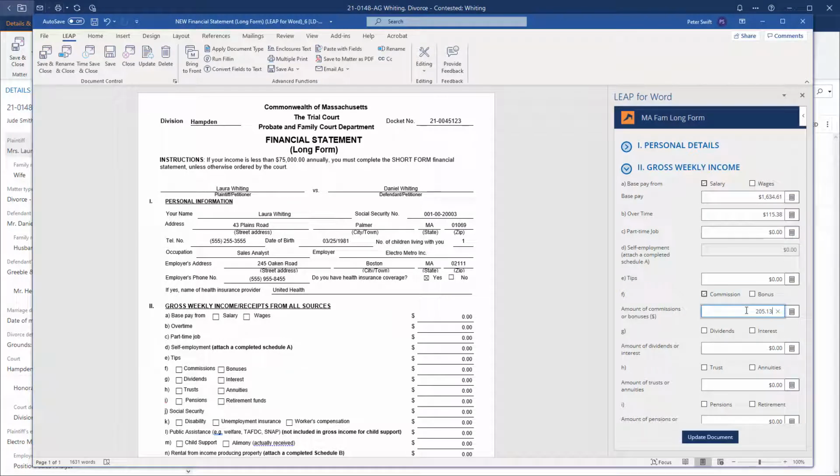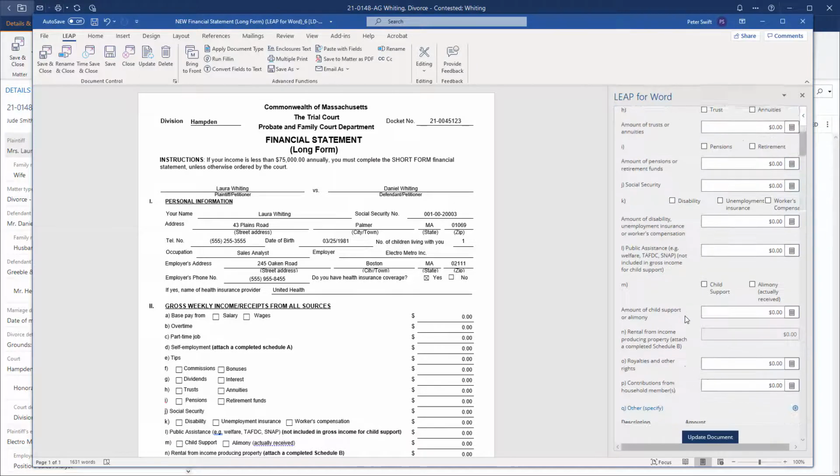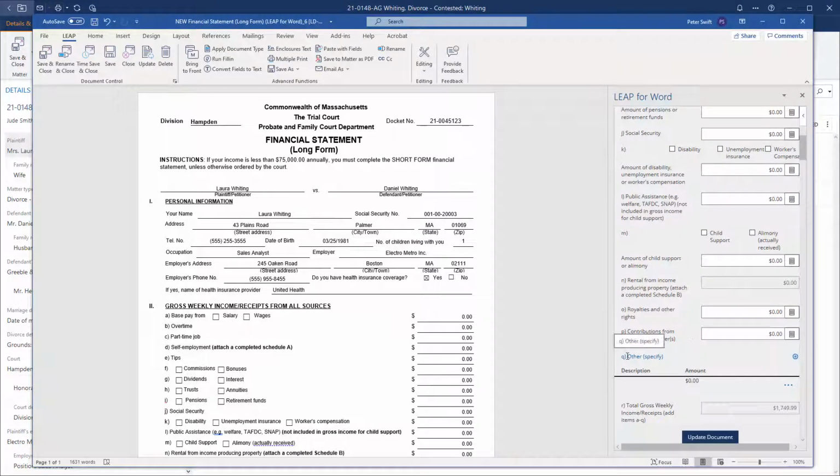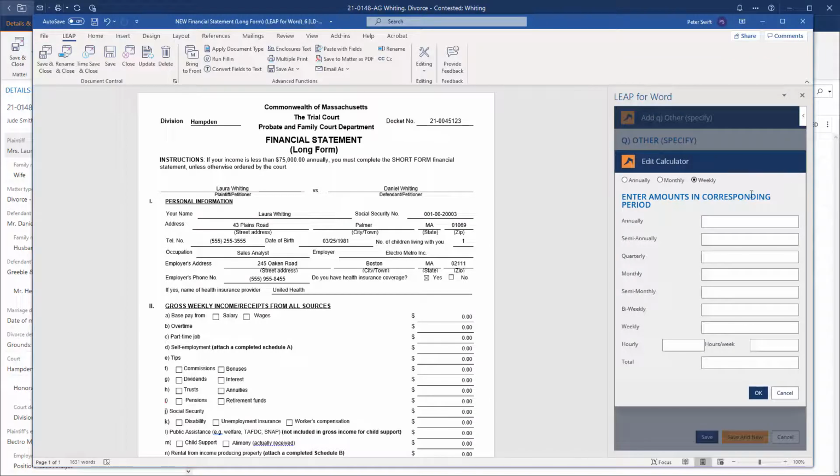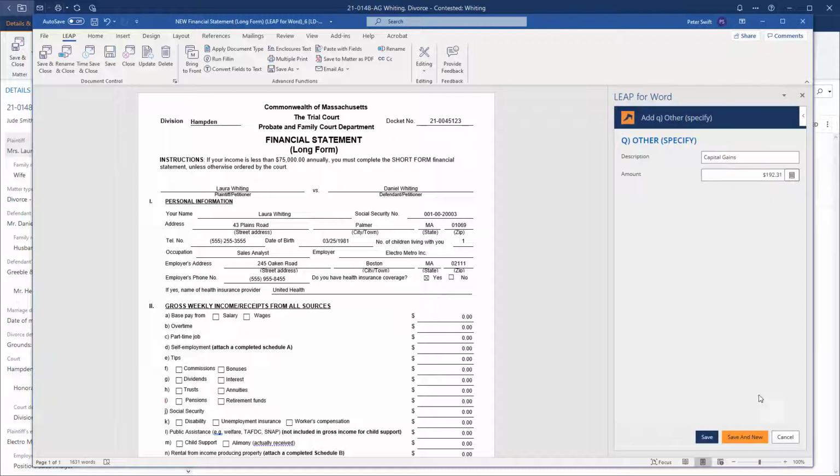Now let's move our way down to item Q, at the bottom of Section 2, where we have the ability to add additional other income line items by clicking this plus sign. We'll call this capital gains and use the calculator to find the weekly breakdown for $10,000 in capital gains that the client made last year. Down at the bottom, we could click Save and New to add a second line item if needed, but in this case, we'll just click Save.